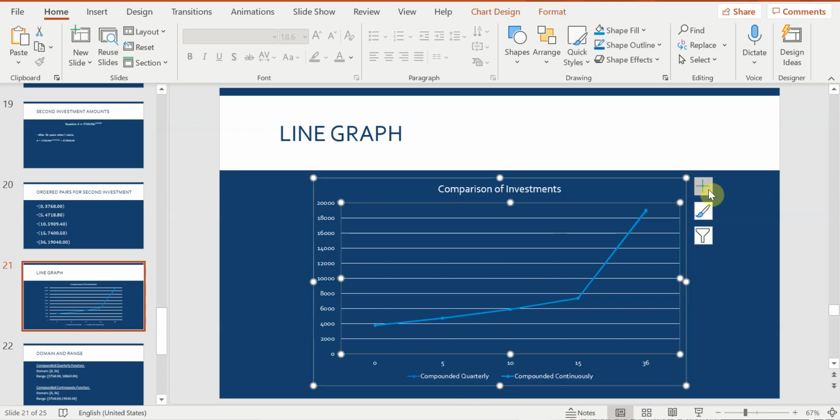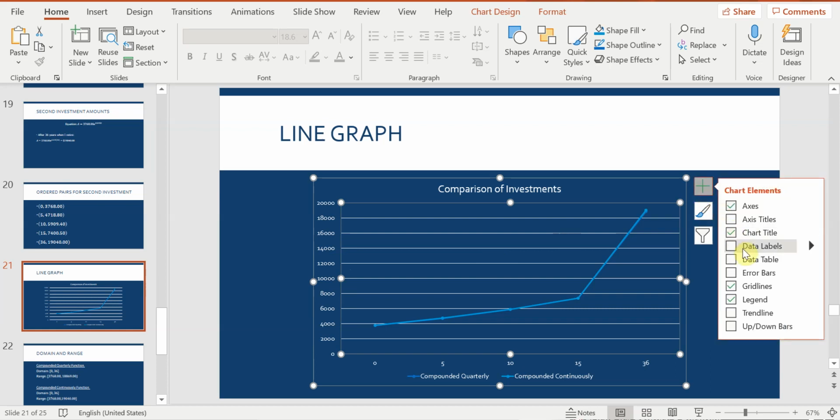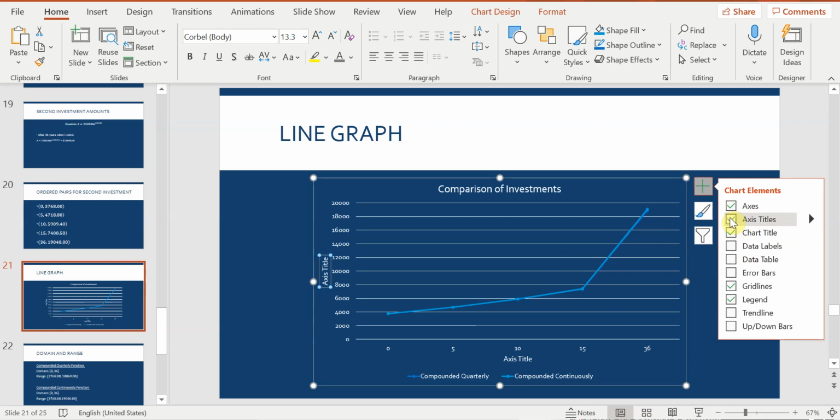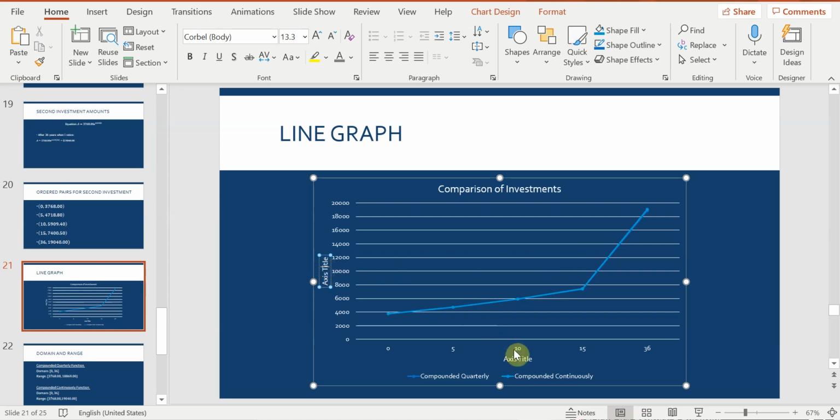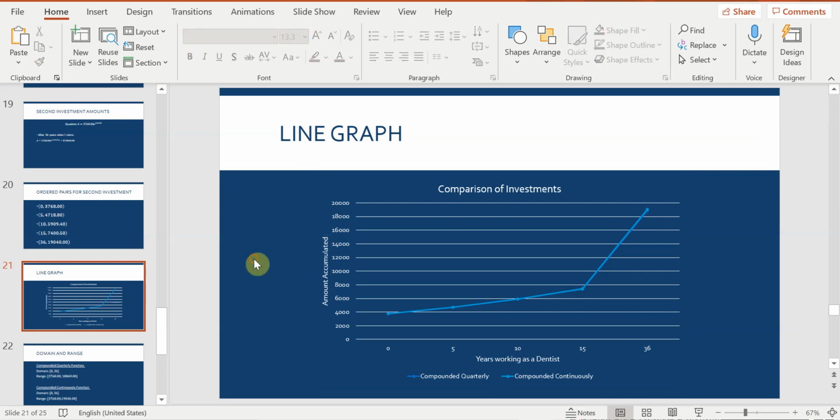Something else you have to do is add axis labels. The way you go about that is you press the plus sign here, and it lets you add chart elements. I want axis titles, so I press that, and it gives me an axis title for the y-axis and one for the x-axis. In my example, the x-axis represents the years working as a dentist. And since these are equations for investment, the y-axis represents the amount accumulated. So that gives you a place to play around with the axis titles.